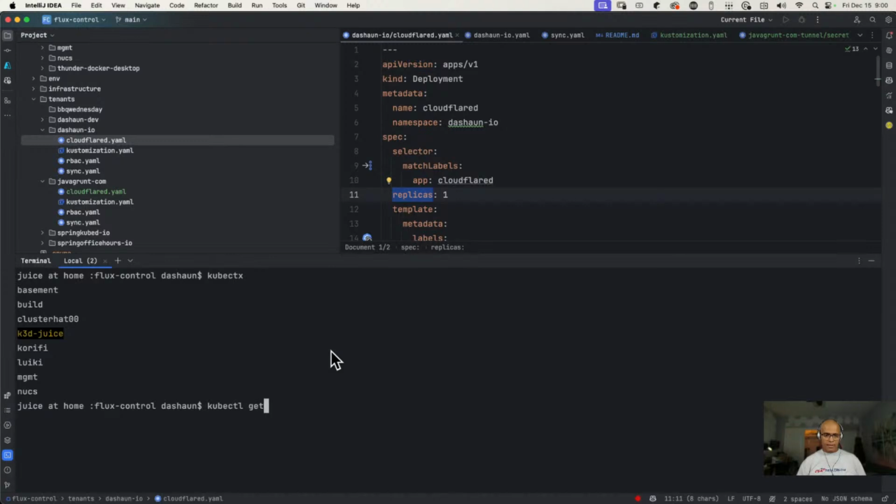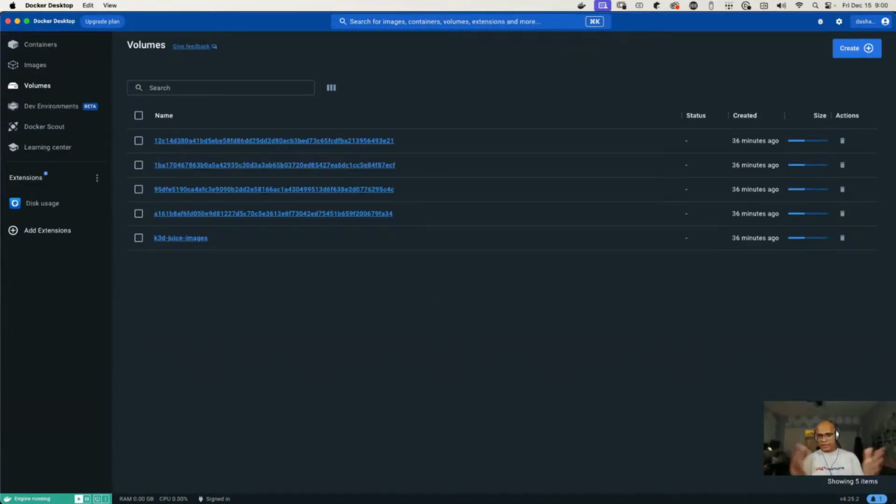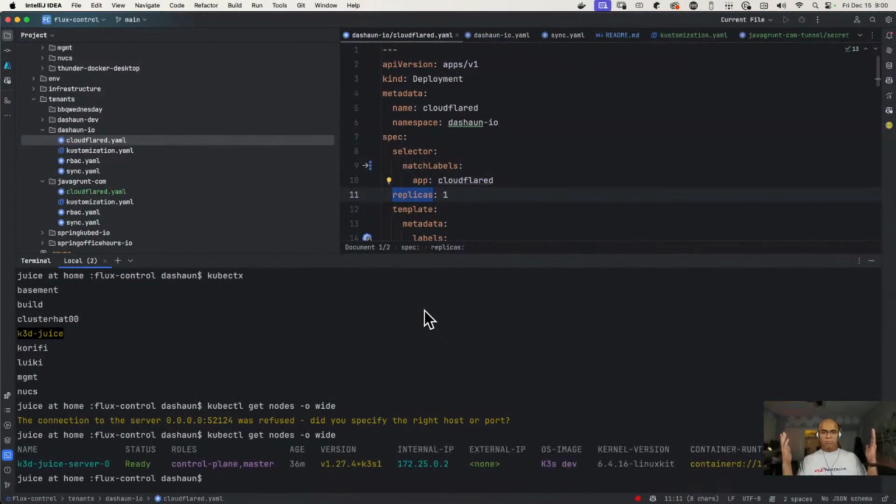Let's make sure we've got nodes. So no, because I just rebooted my computer, my machine is not up. So I got to stand up Docker. I'm running K3D on top of Docker. So I just have regular Docker Desktop, but now that Docker is up, I should have this, and boom. So it was that fast, and it's up, it's running, cool.